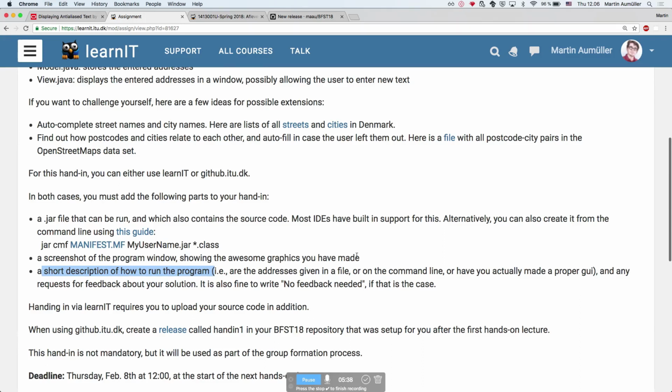For example, for this first Handin, maybe some of you chose to implement that you can read addresses from a file, and you could have put this into this description. Okay, but in general, just a short description of how to run and a request for feedback about your solution. If there's no request for feedback, there is going to be no feedback. Yeah, we still collect your program, we're going to collect your screenshot.